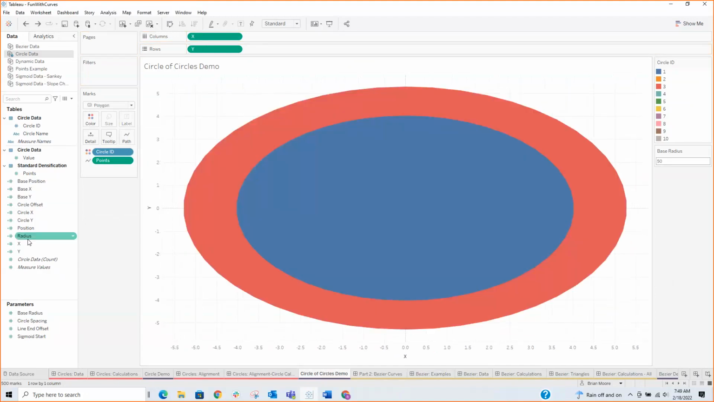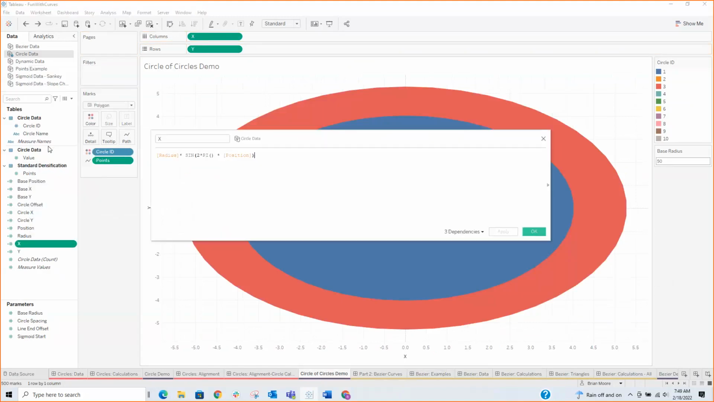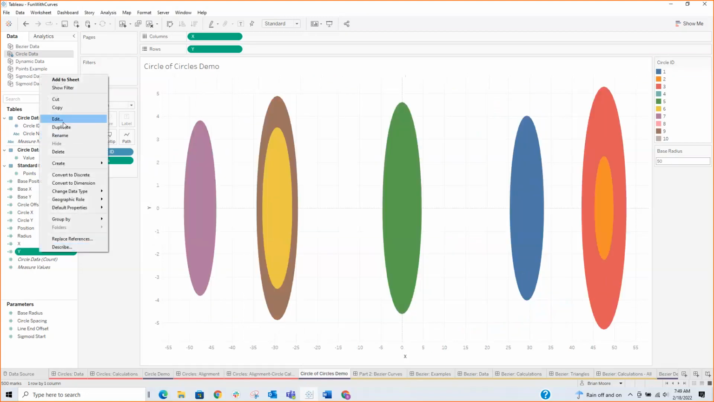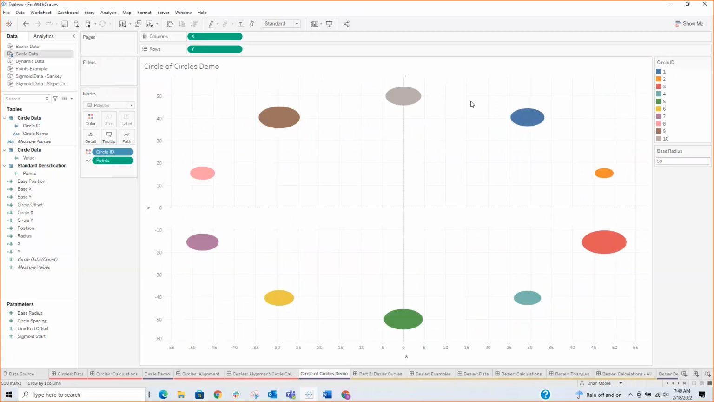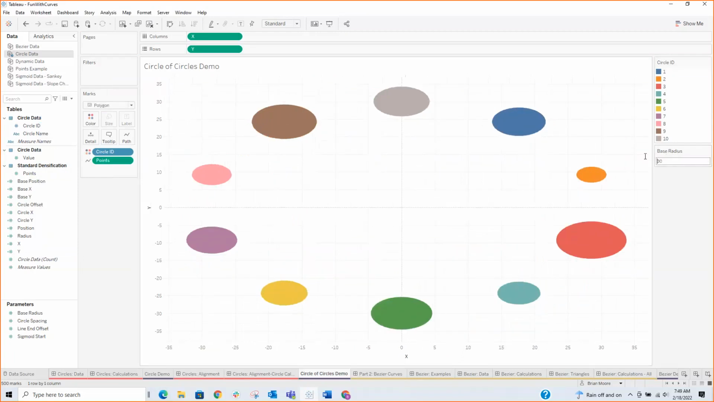Now, all we need to do is adjust our X and Y calculations that are drawing these circles, and we'll just add our new starting points. So to X, we're going to add base X, and to Y, we're going to add base Y. There you go. Now we have a circle of circles, or all of our circles plotted around a circle, and the circle has a dynamic radius, so you can use this to make these appear bigger or smaller.